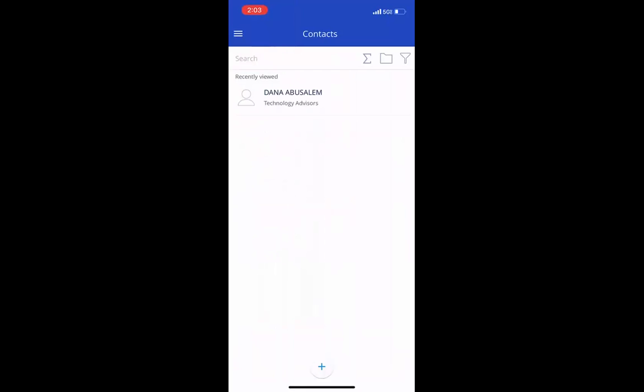One thing to notice, the difference between the desktop version and the mobile version: on your desktop, you will see a list of your contacts here. On the mobile version, it's actually only the most recently viewed contacts. So that's the difference.